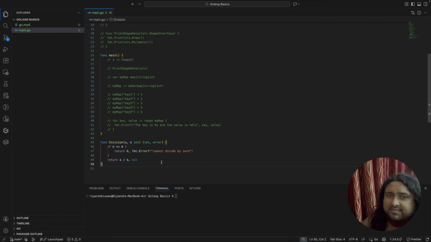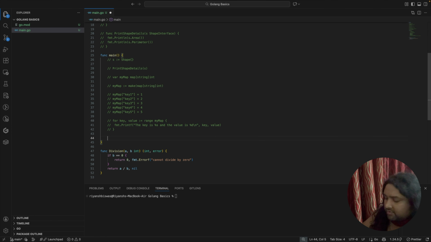So let's try to test this out in the main function. In the main function, let's call the division method. Let's give it 1, 2. Let's give it something better, 4, 2. So go run main.go. I need to print this. Sorry, my bad. I need to print this as well.